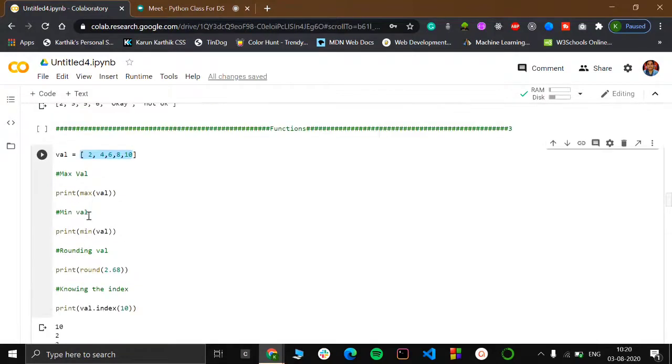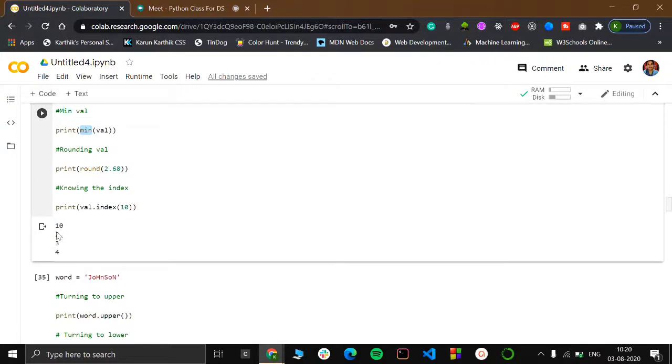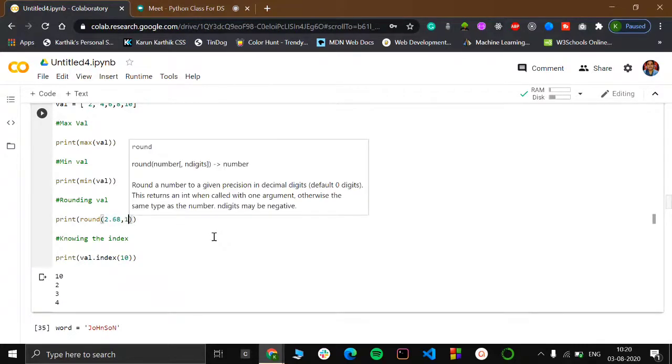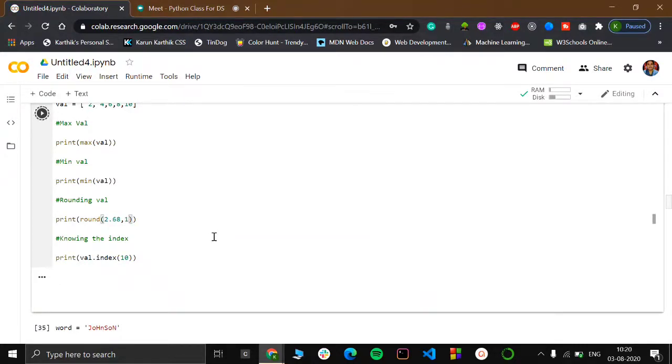And I want to check the minimum value as well. That can be done with min, which will give you 2. And rounding values. Let's say I want to round 2.68. The nearest integer is 3, right? So it will round 2.68 to 3. But let's say I want to round it to one decimal place. I'll give it 1, and it rounds it to 2.7. And if I take it out, it will round to 3 again.